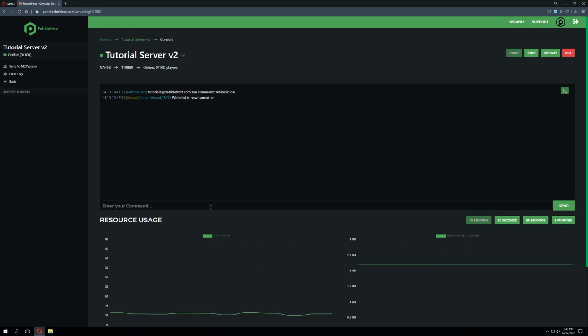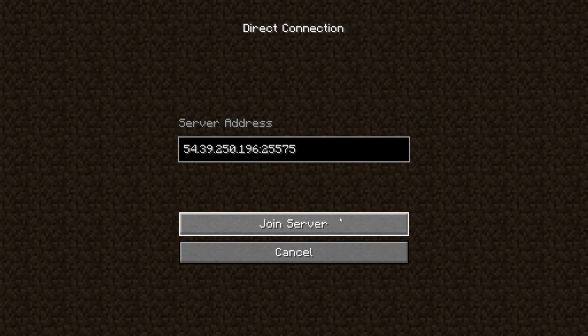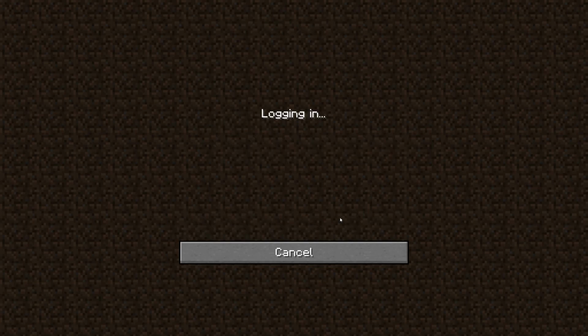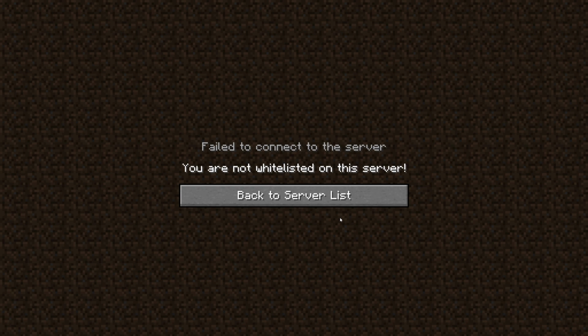So let's go ahead and try to join our server and see what happens. I've typed in my server IP address into Minecraft. Let's go ahead and click join server, and we're given the message that we are not whitelisted on the server.